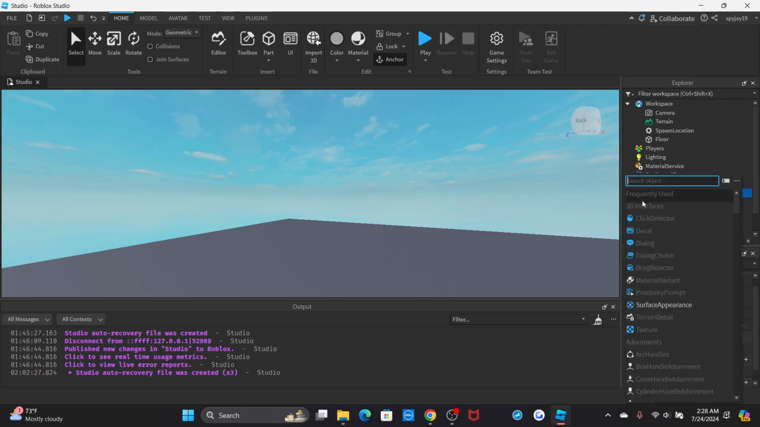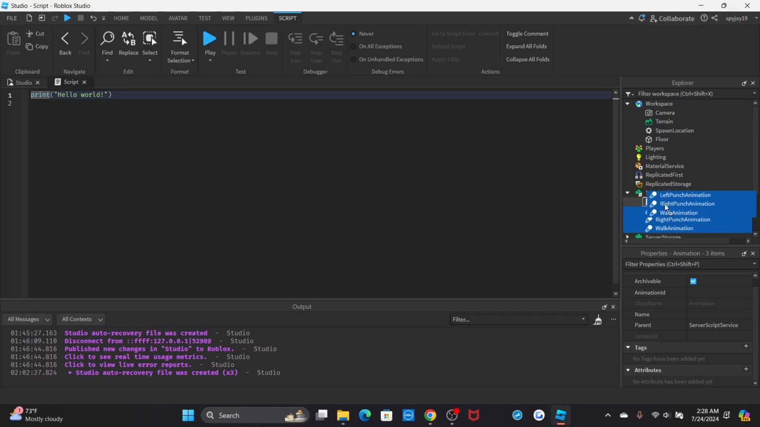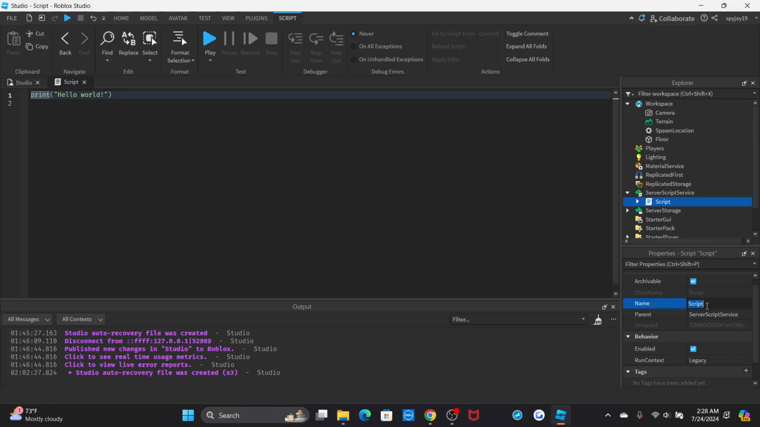So head on over to server script service, insert a server script. You can then insert said animations into the script. And then I'm going to rename the script to enemy script. Once again, you have to use your own animation. You guys cannot use mine. Instead, you can get animations from the toolbox.